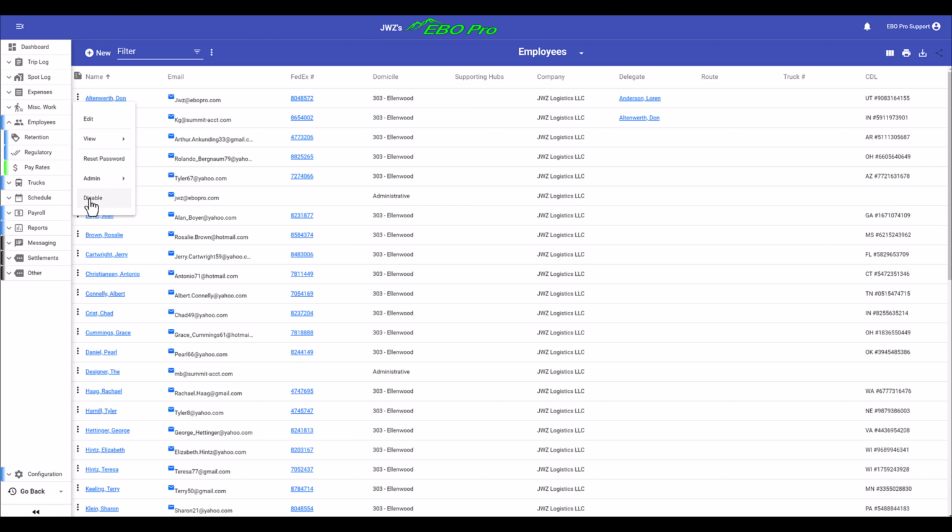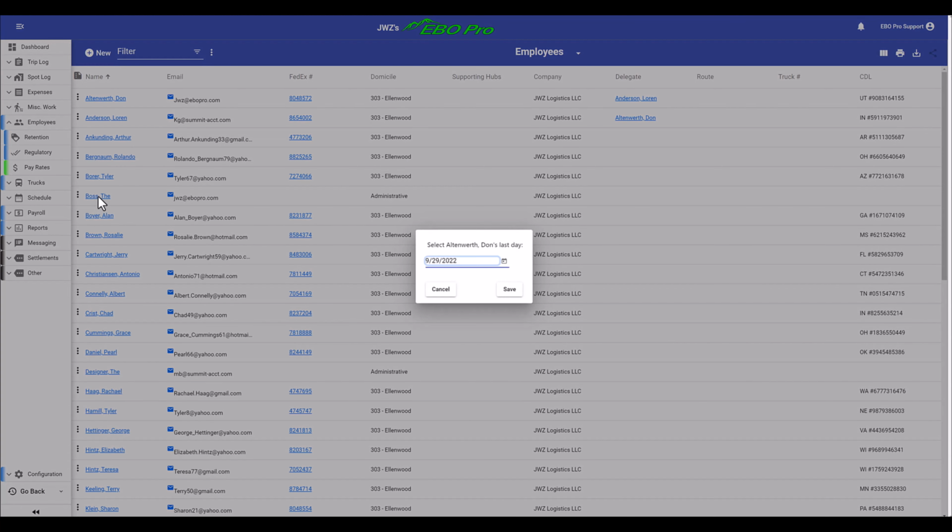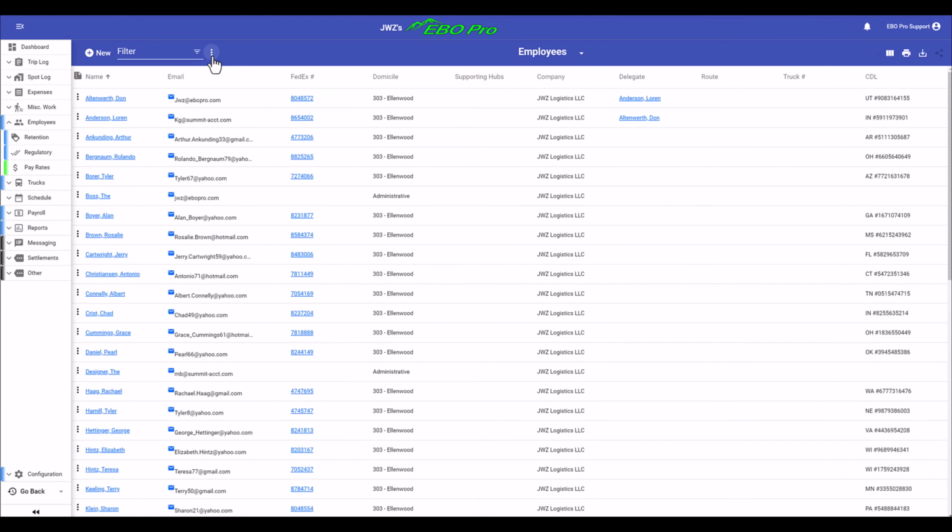You can disable them. So if you have a driver leave, you'd want to disable them so they don't appear available for scheduling. They don't appear in your active employee listing. Put in the date that they left and click Save. They'll be removed from this list until you go in and uncheck this so you can see your disabled users.